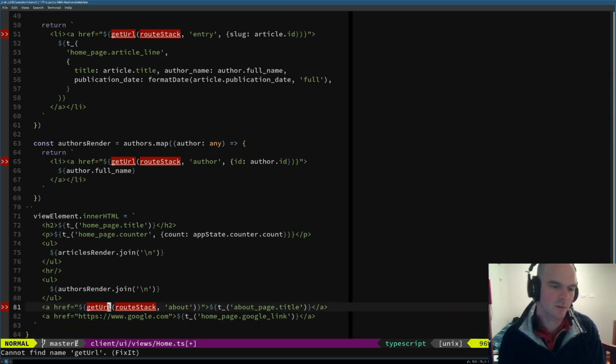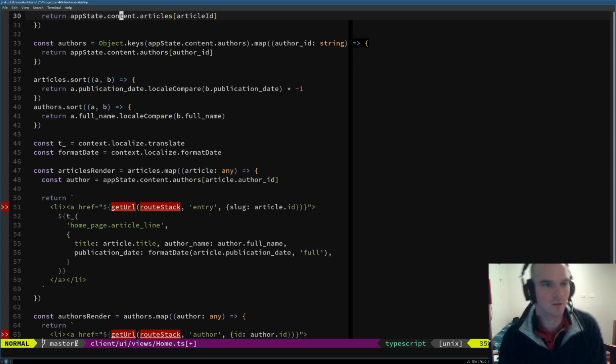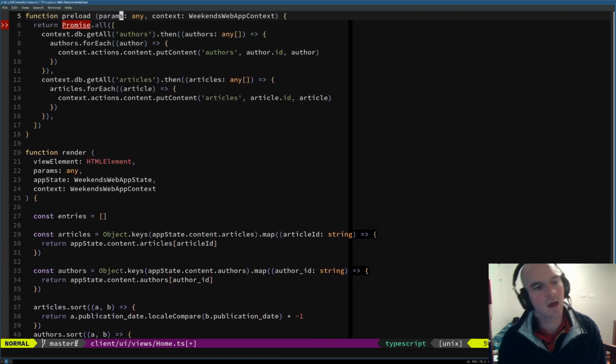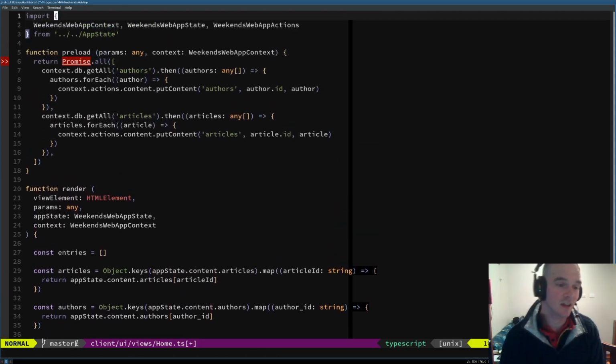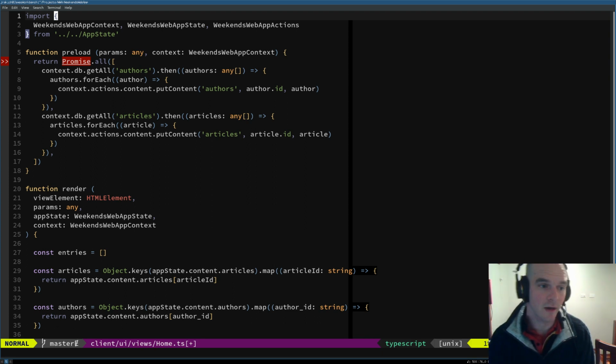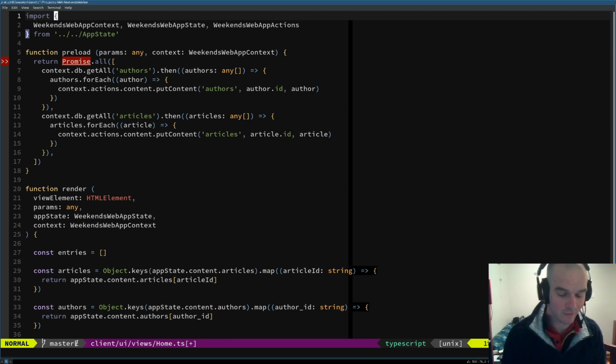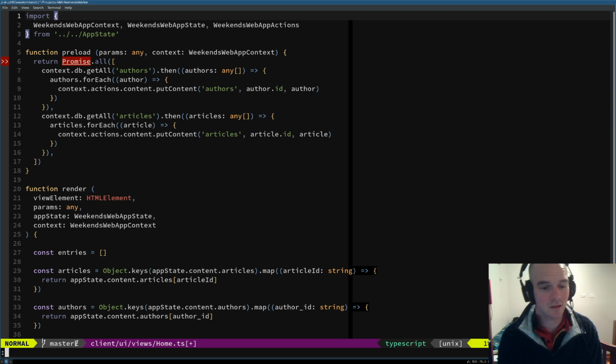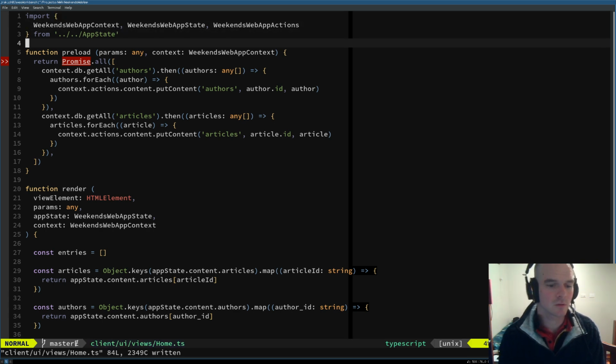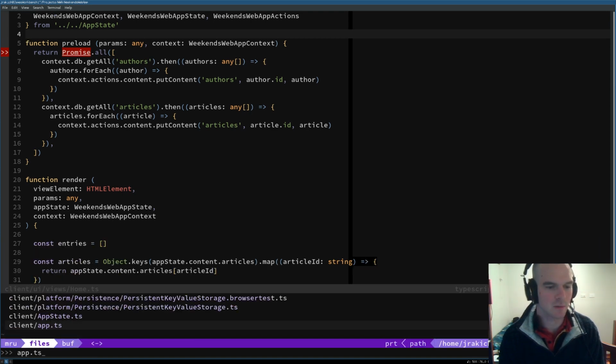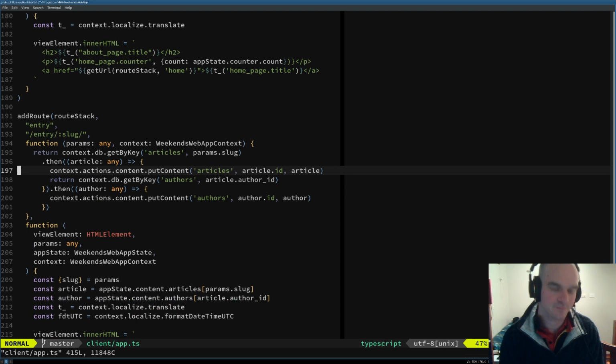Now you can see here we've got a slight issue that our get URL and our route stack stuff is not available to us because that was just a variable that we put in app state. And you'd probably think that this is a pretty good candidate for putting into our context, and you'd be right, really. So let's deal with that particular problem. So we'll just save this file and start to deal with the missing pieces of the system at the moment.